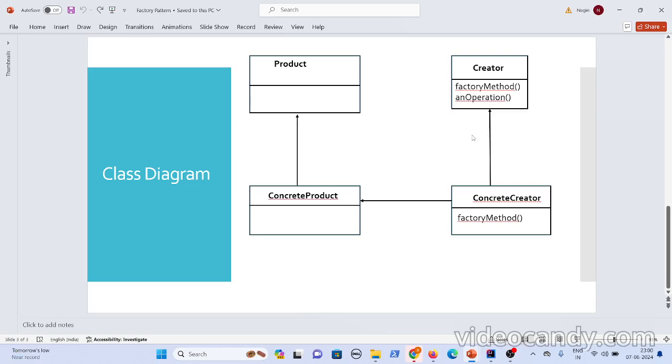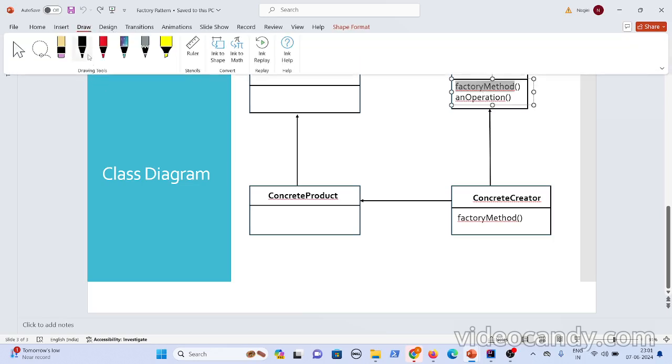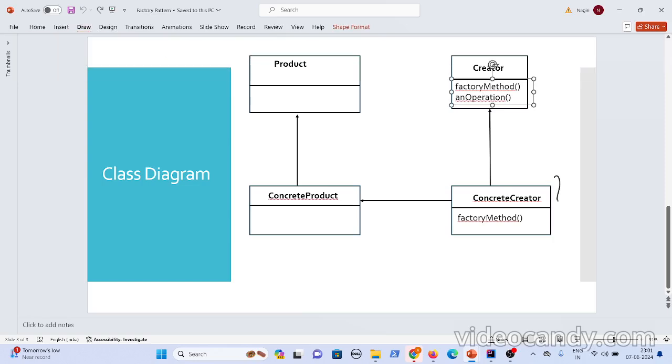In the factory method, you define an interface, and then you have your concrete factories extend that interface, and those give you the product. If you see this diagram, you have a creator, and then you have this factory method. All these concrete creators, or factories, implement this factory method, and then they give the products.